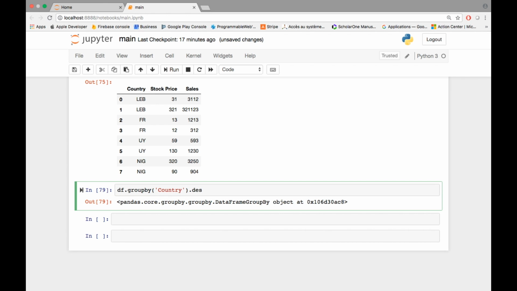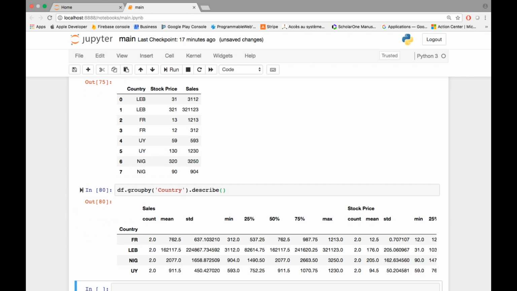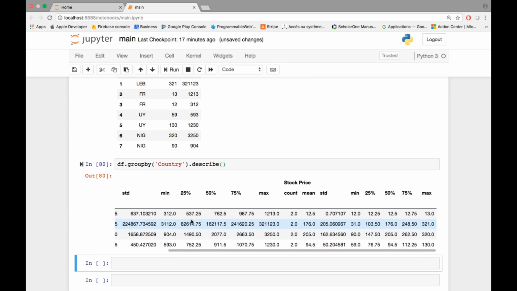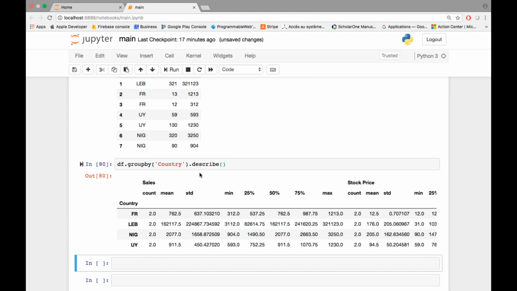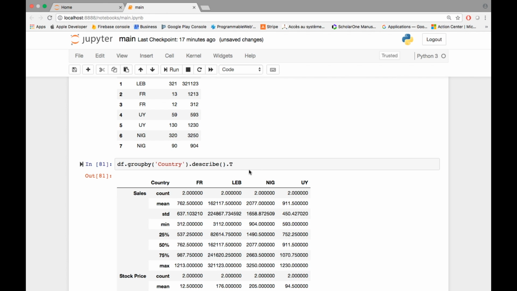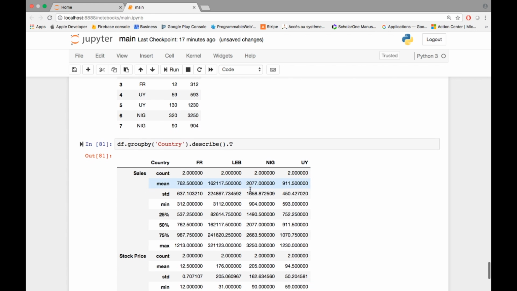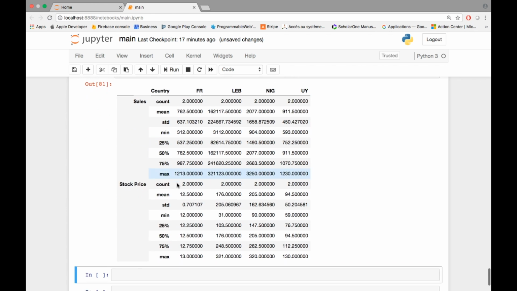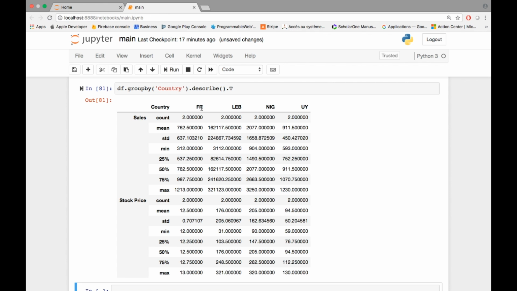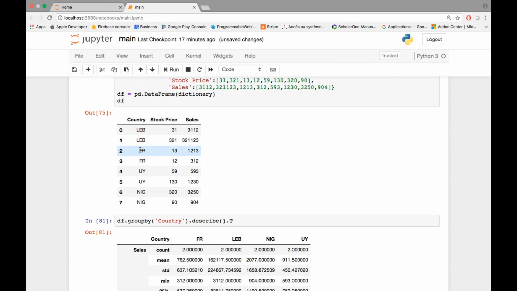So let's say you'd like to describe it first of all. Describe. And there you have this table. So let's say you prefer a tall table and not a fat table. So just mention .T. It will transpose the table. So as you can see here, France has a count of 2, of course, because you have 2 elements right here for France, 2 for Lebanon, 2 for Uruguay, and 2 for Nigeria.